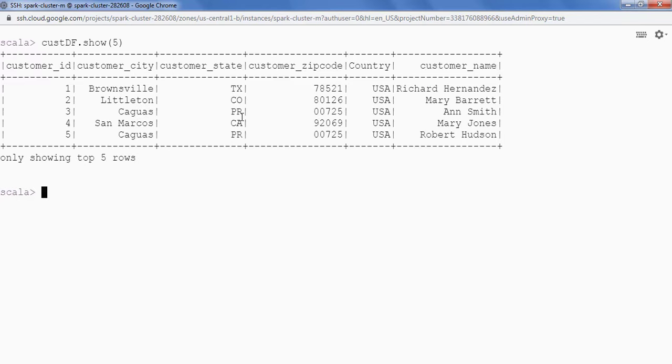See, so we have added a new column customer underscore name, which is basically a derived column. Its value was derived from the columns customer underscore f name and customer underscore L name, and we have dropped the other 2 columns, f name and L name. So this is how we can add a new column which is derived from some existing columns of a data frame.